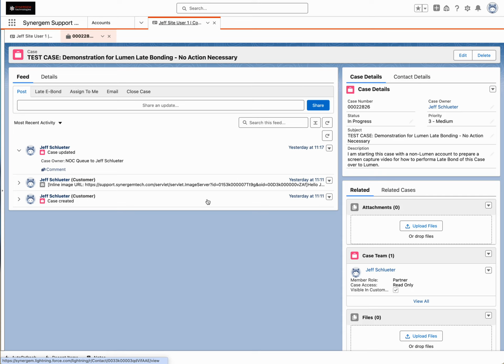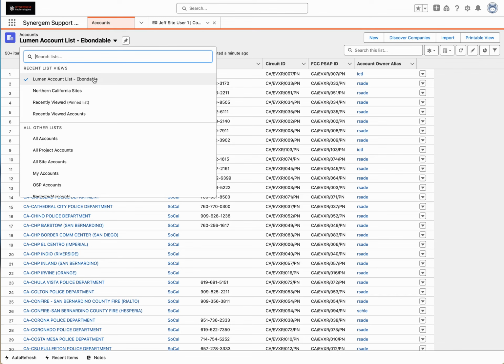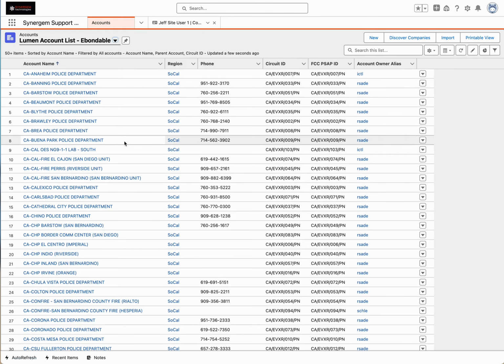We're going to use this for illustration purposes. One thing to keep in mind is that whenever you are late bonding a case to Lumen, you need to have a specific account assigned to the case. There is a list view in the system that allows you to see which accounts are set up and e-bondable to Lumen. If you go to the Accounts tab and use the List View drop-down, you can see that list view right here, a Lumen Account List e-bondable.